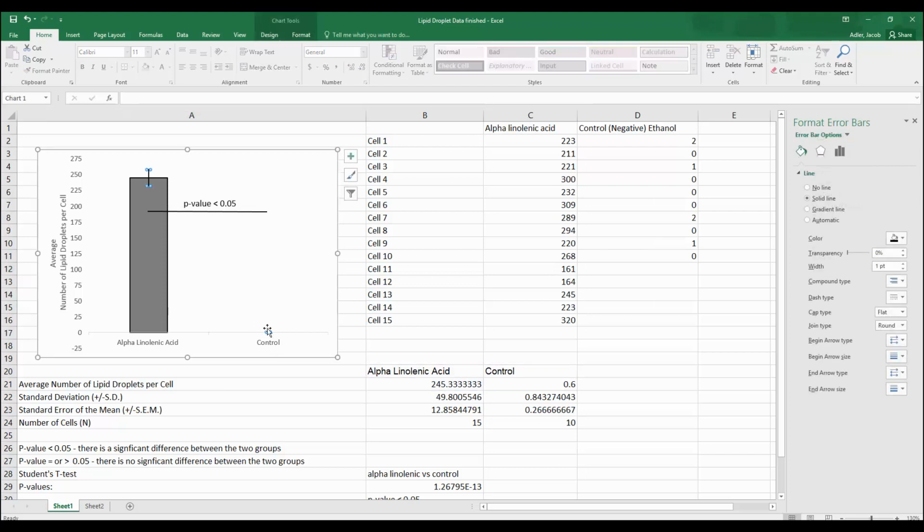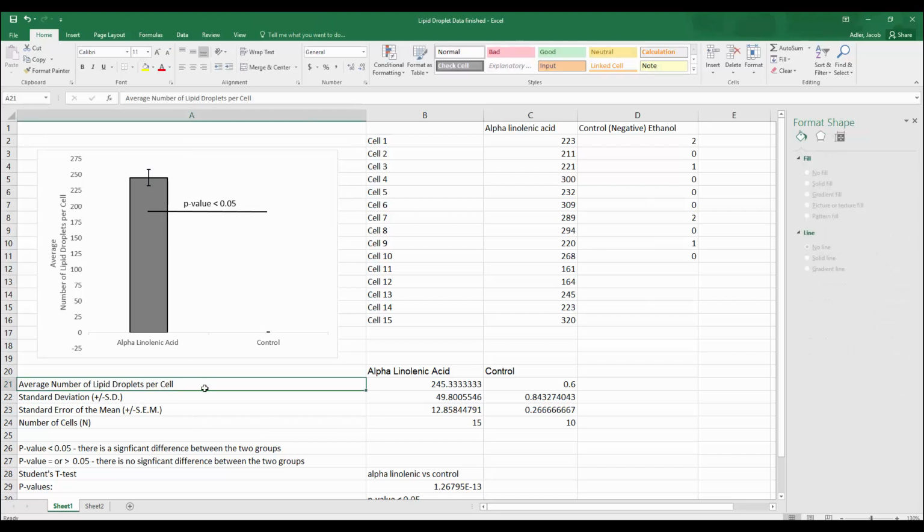And then we have the standard error of the mean graphed here, and you would actually label that in your figure legend as well. Standard error of the mean was calculated, plus minus standard error of mean of the average number of lipid droplets per cell. And so that's all presented here in this graph.